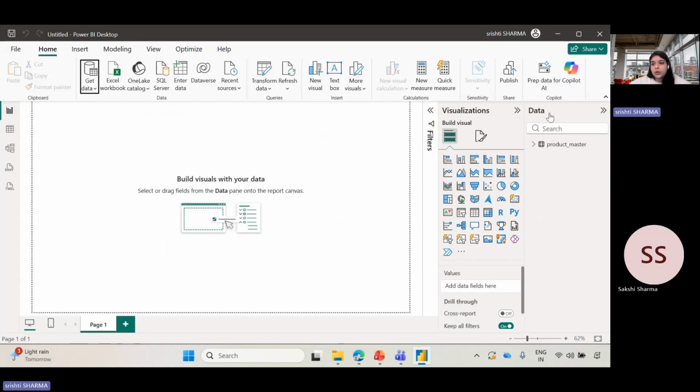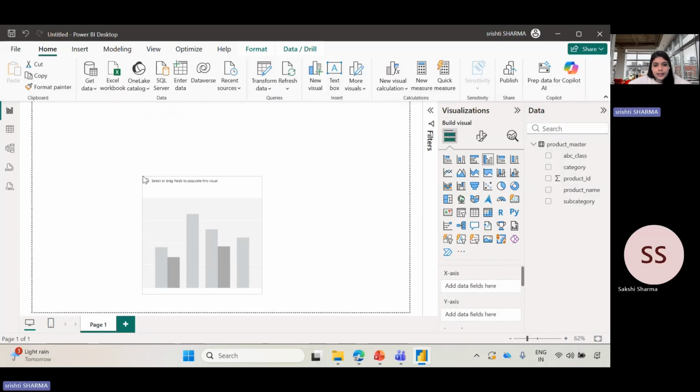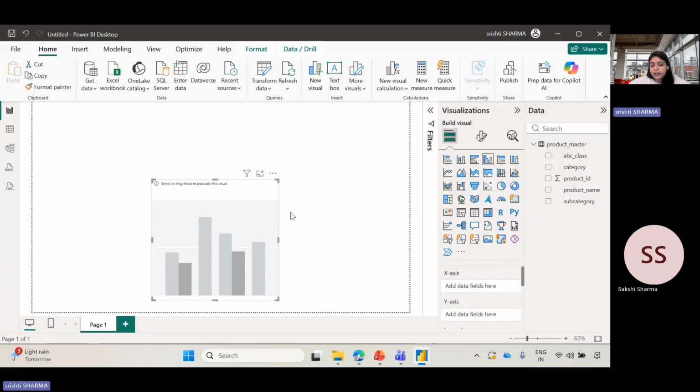Yeah. So as I told you, under data, you see your data set now, and then you see all the columns. So let's just create your first visual. I'll just use a clustered column chart, say. Okay. You can simply drag it down, bring it to the center. You can increase the size however you like it.